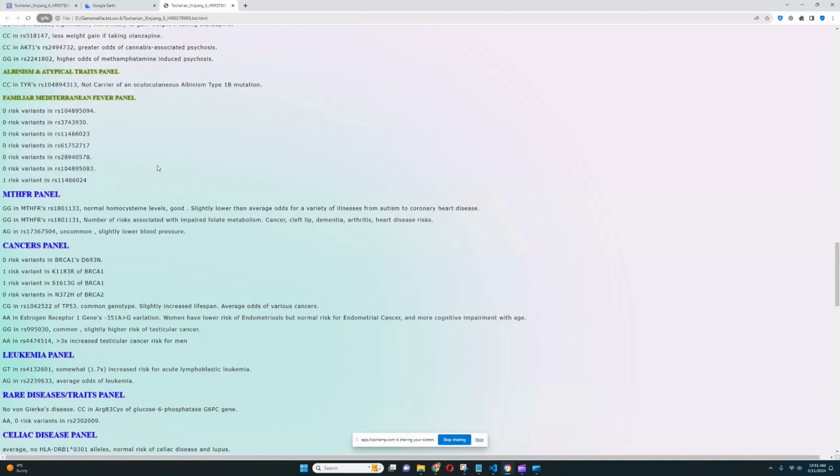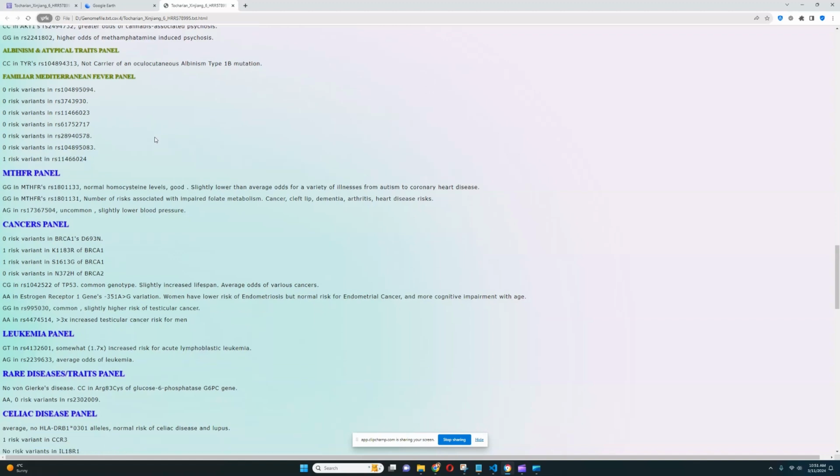He's obviously not a Mediterranean, but somehow he has a risk variant there. But I guess it's not so uncommon because I've seen Europeans with risk variants for familial Mediterranean fever. I guess you just need to have more than one to have the risk of developing the disease.